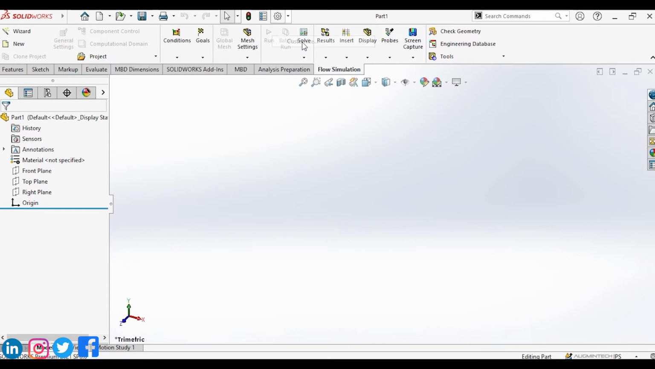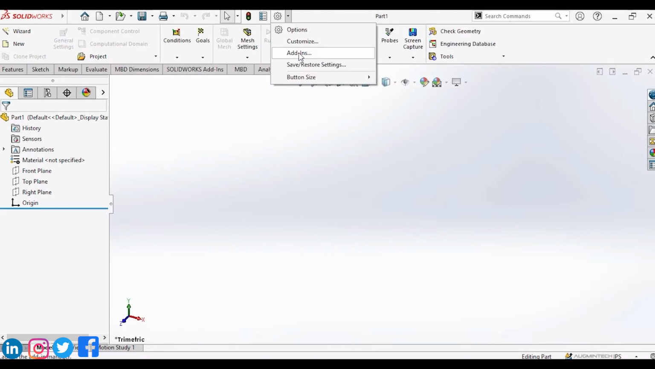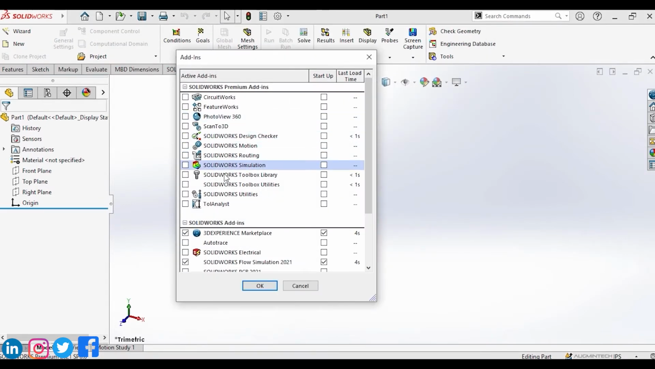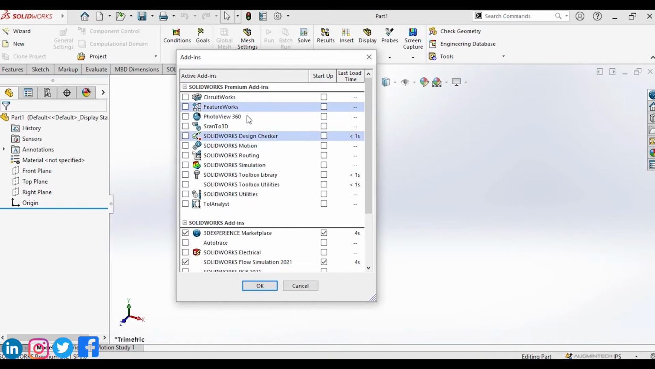In the customize section, you can customize your menu bar, toolbar, and other heads up view or task pane by this section. You can add these 2D to 3D, align, annotation, assembly, blocks, configuration, curves in the command manager. Next is add-ins. You can add some add-ins provided by SolidWorks by this section.